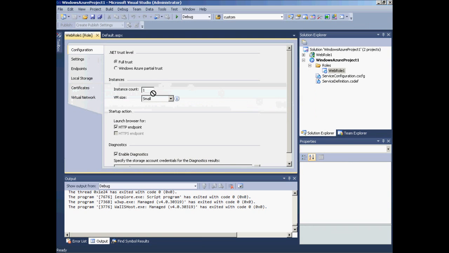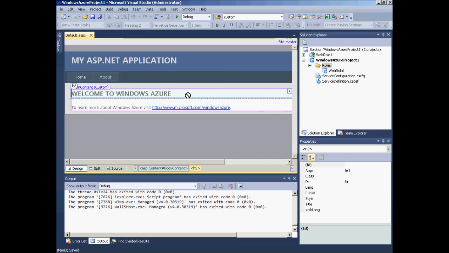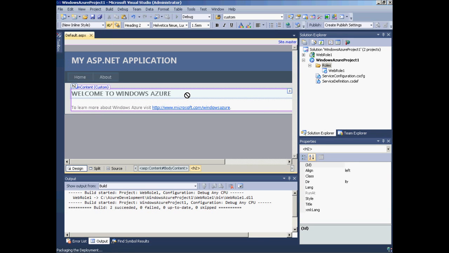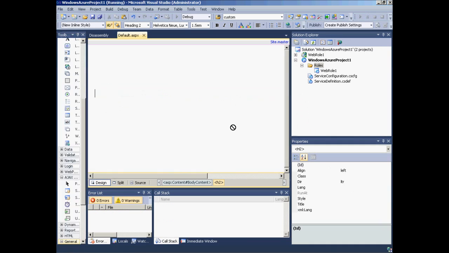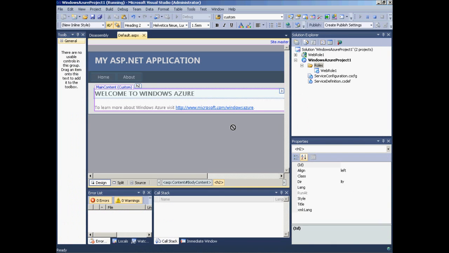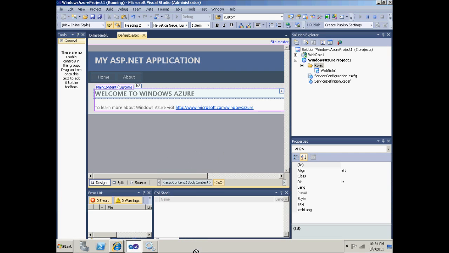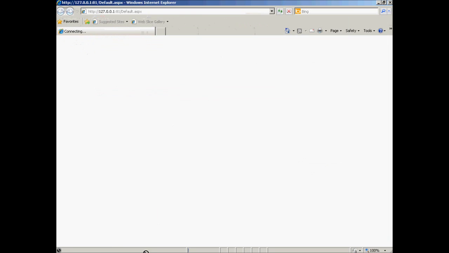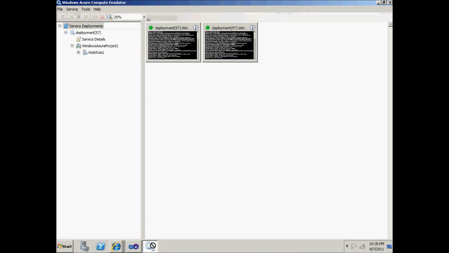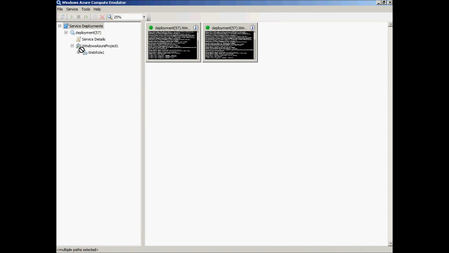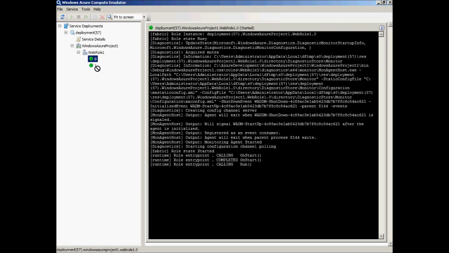Now let's go ahead and change the web role settings. Go to Properties and change the instance count to 2, and then save these settings. If I now press F5 again, we'll let this run the deployment. It shouldn't take too long. I can see that the website's now up, but I actually have 2 deployments running. I can see that there's 2 instances, and they're both started currently.